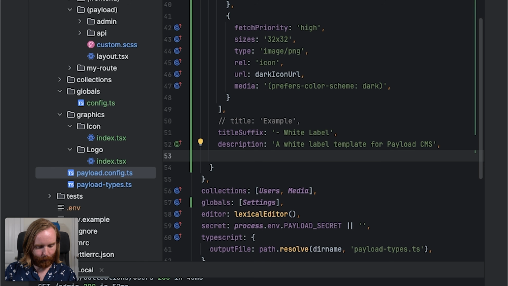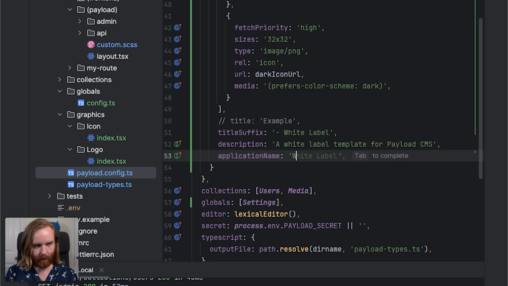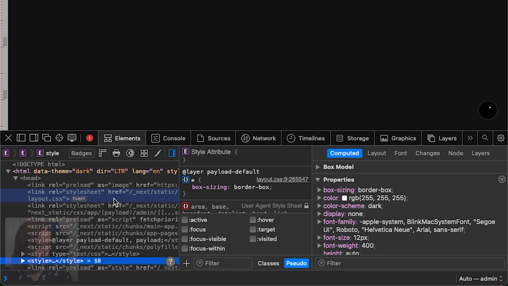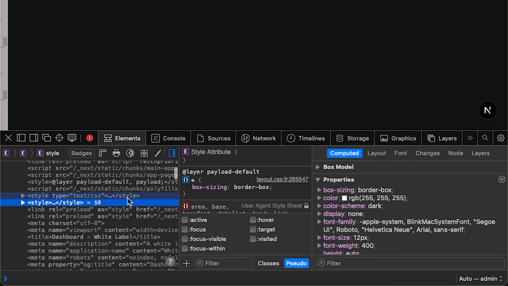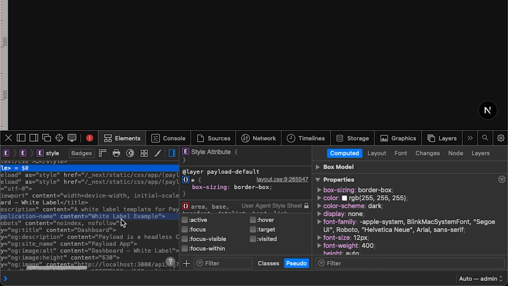If you want to add other metadata, you can. Payload allows you to set whatever metadata you want to set as long as it exists within Next.js. All you need to do is add the metadata key from Next.js and assign it whatever value you would like to give it. So for us, we can do something like application name, and I can set this to be white label example. And now if I save this, we can see that our application name will show up here as application name, white label example.